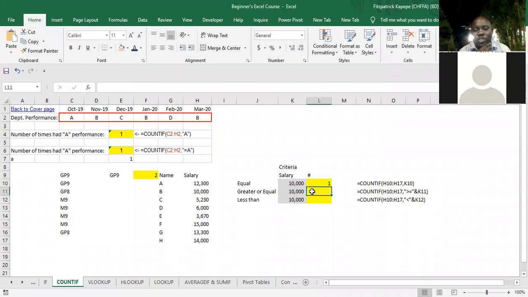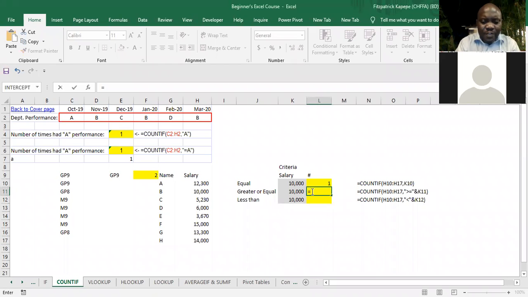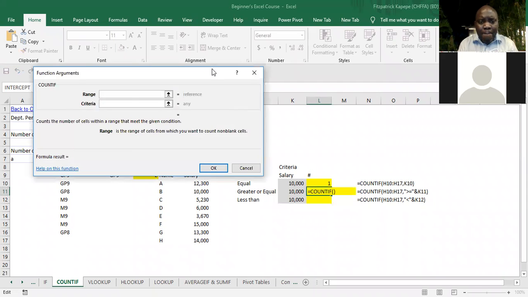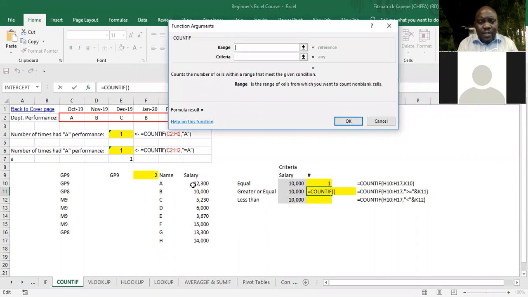So we go to the other part. I don't know if you have managed, but let me just explain it. Here, we want to find greater or equal to. So on greater or equal to, say equals COUNTIF, Control A. The range is the usual range that you pick.